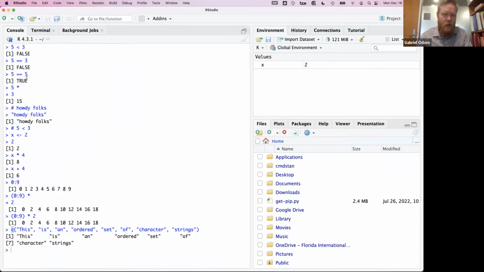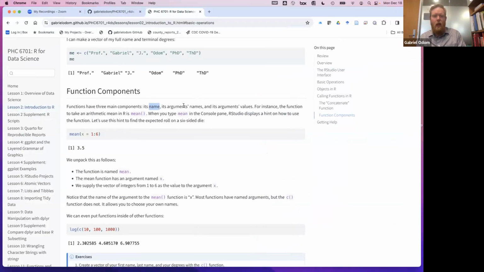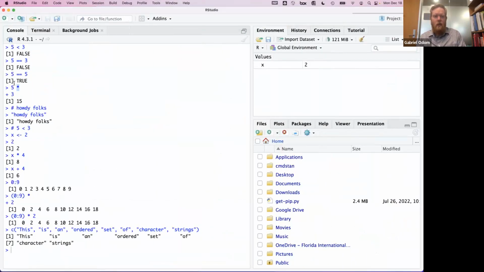Like, for instance, right here, the multiplication sign, it's not named multiply. It's not like you read the word multiply. It's just a symbol. But that is its name. The name of this function is the multiplication symbol. It has arguments. In this case, the arguments look kind of strange. One argument goes ahead of it, the other one comes behind it.